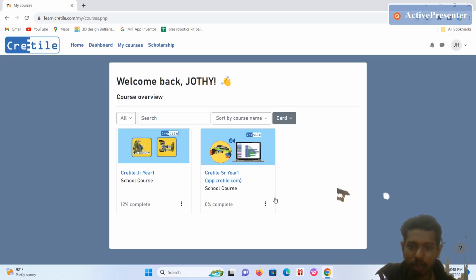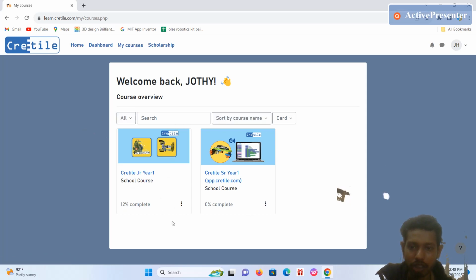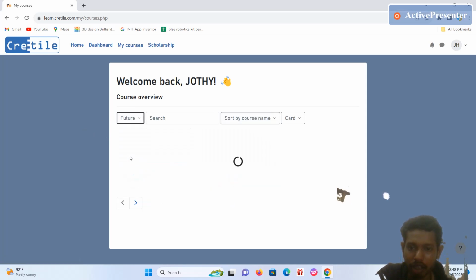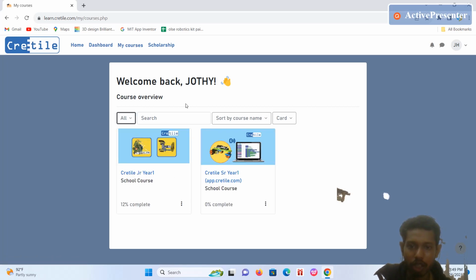Once you click on the login button, you will see a screen like this. In the screen, you can see lots of options. Now, if you can't see this, check whether you have kept it on this all option. Okay, so just click on this. Check for this all option. If all is having a tick, then you can see all these options. If some other options are clicked, you can't see the correct data. Okay, so in order to get the correct data, you need to click on the all button. So then only you will get this screen.